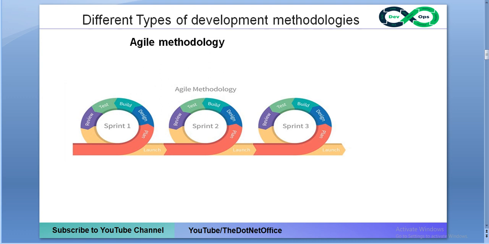So basically every sprint they develop, review the code, build it, and design. In small portions they design the application, and with every design the application goes live, so the client can get the changes very soon. Every 2 weeks the changes can go live and the user can take the changes. So that is the advantage of the agile methodology.